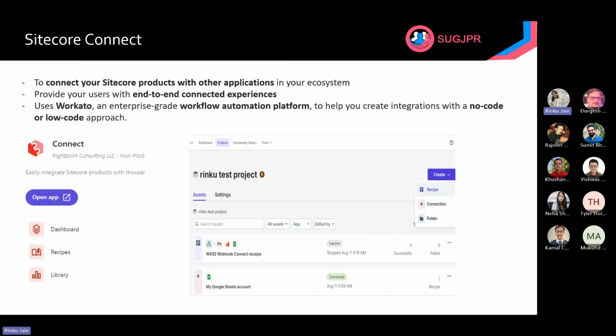Here we are going to see that we are connecting the Sitecore form to Sitecore Connect, and then we'll connect to Send and other parts like Gmail and everything. So everything is connected, and the user won't feel that there is any gap anywhere. They'll have a connected experience there.